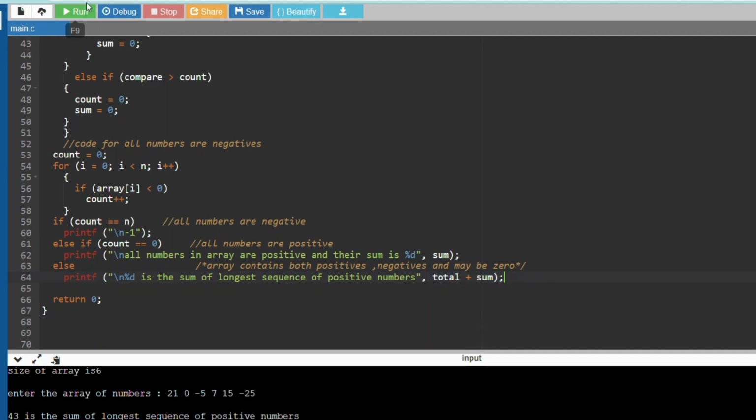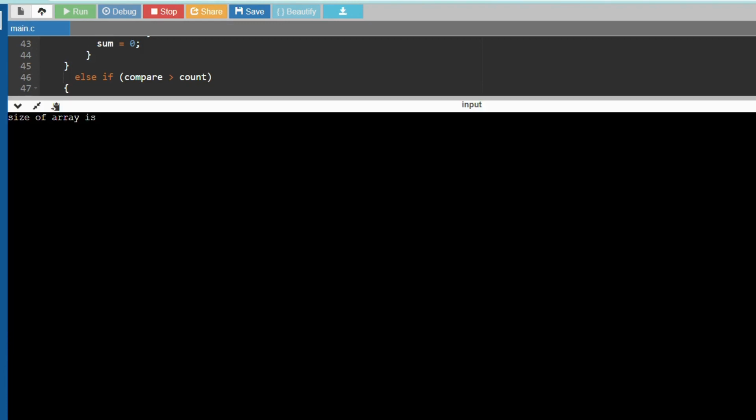For that, let me give another test case. Now again, let the size of the array be 6. Now let the array elements be 21. I'm giving the same elements for better understanding. And now I'm replacing the last value, which is a negative value, to the middle of the array, because I want to make the last element positive, and I want to make the longest sequence at the last. Yes, 7 and 25.